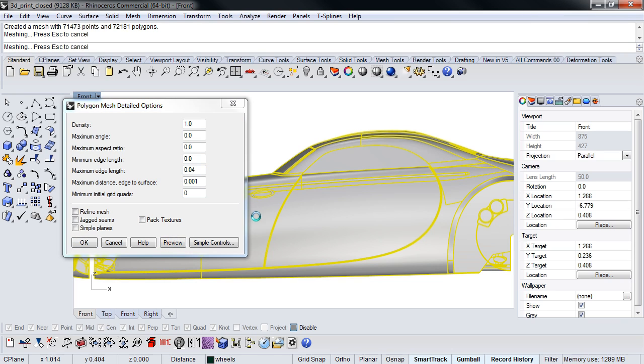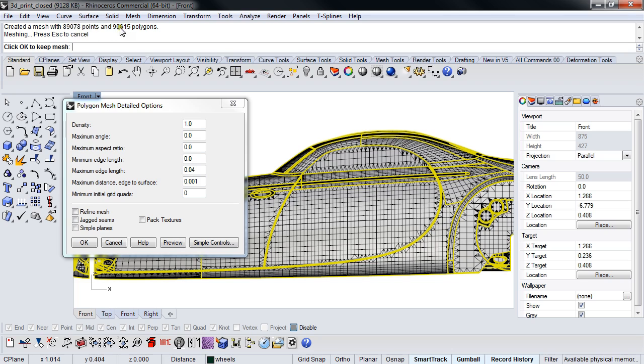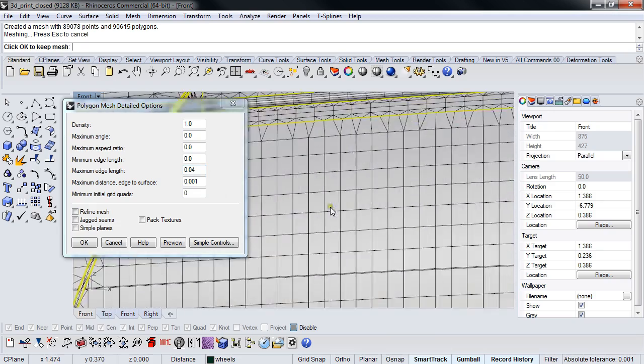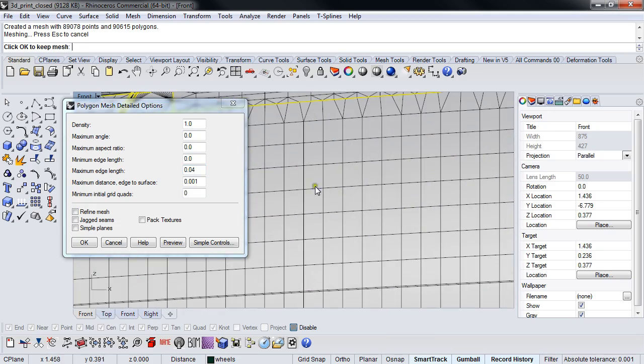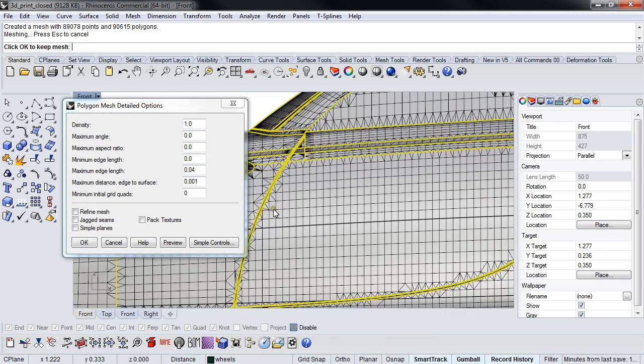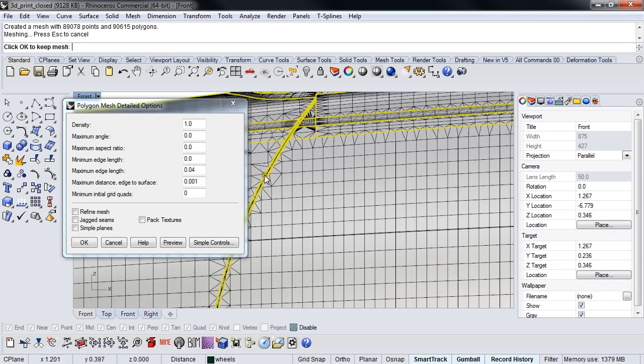We're going to get a little bit higher polygon count. See, this went from 70 to 90. And we're also getting a denser mesh because the longest one of these can be is 0.04. You'll see that it also is reducing the amount of long polygons. Remember, we had some kind of longer polygons in here.